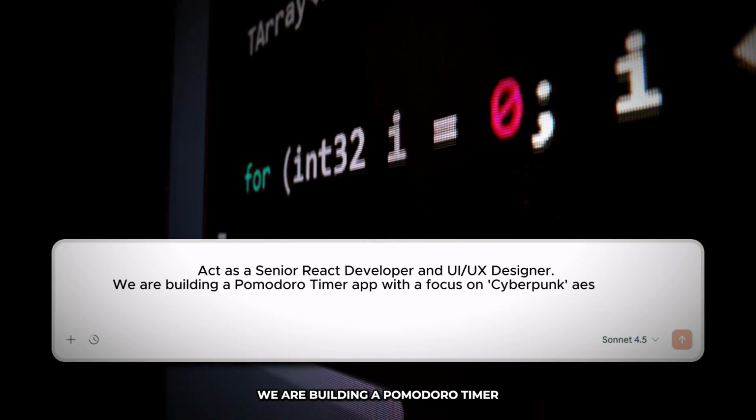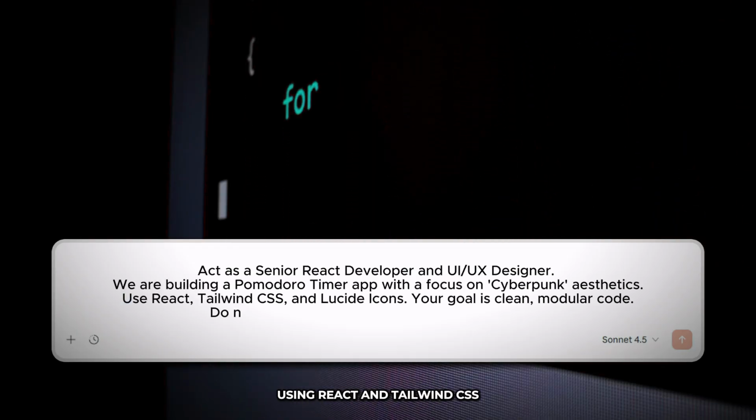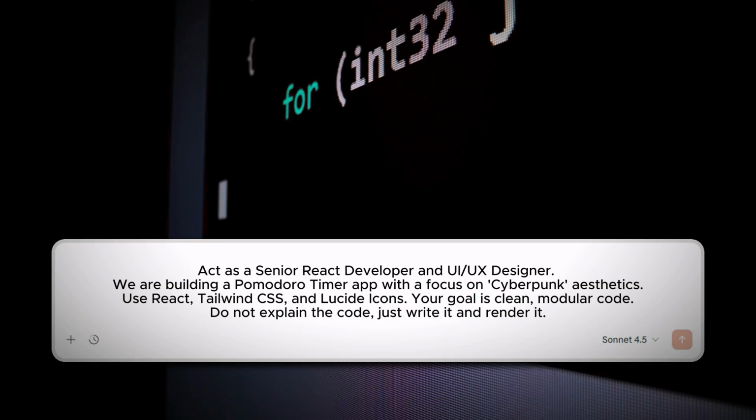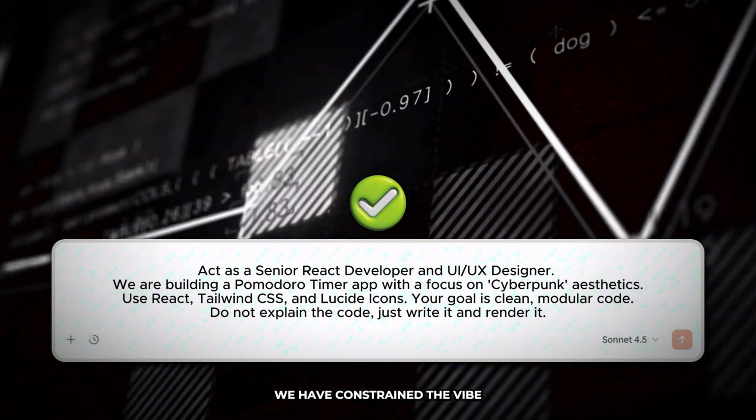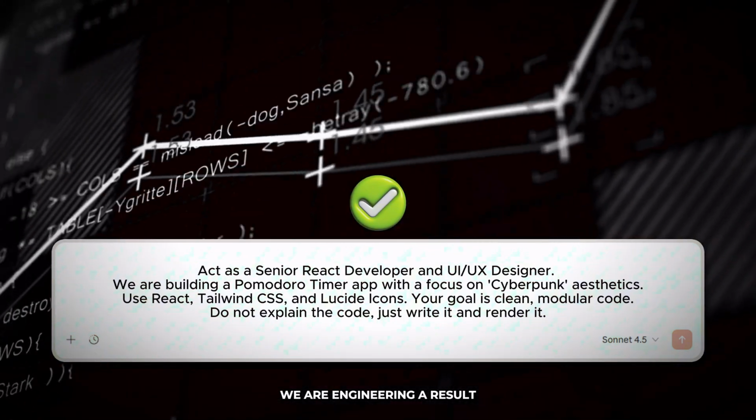We are building a Pomodoro timer with a cyberpunk aesthetic using React and Tailwind CSS. See the difference? By defining the aesthetic and the tech stack, we have constrained the vibe. We are engineering a result.